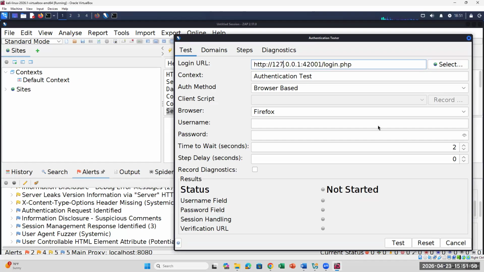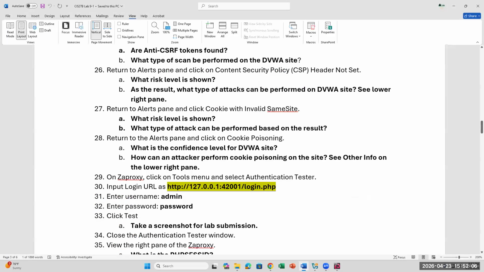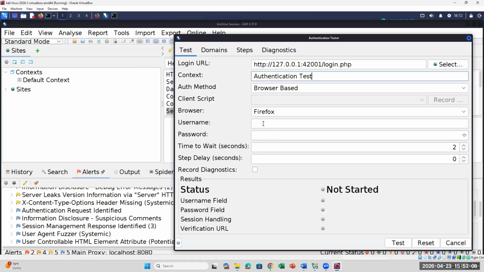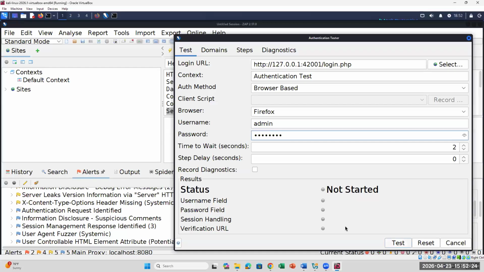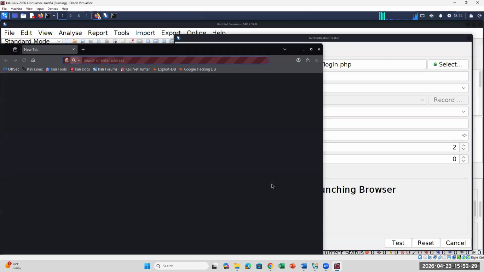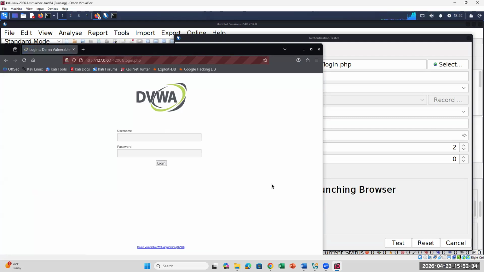Okay. And you can set how you want this, but we're going to use admin and password to give it a start, to see if that's the default, if it matches on that. We can look. Okay. And then we can click test. So it's going to automate the process of opening the browser and trying to log in with whatever you give it there.